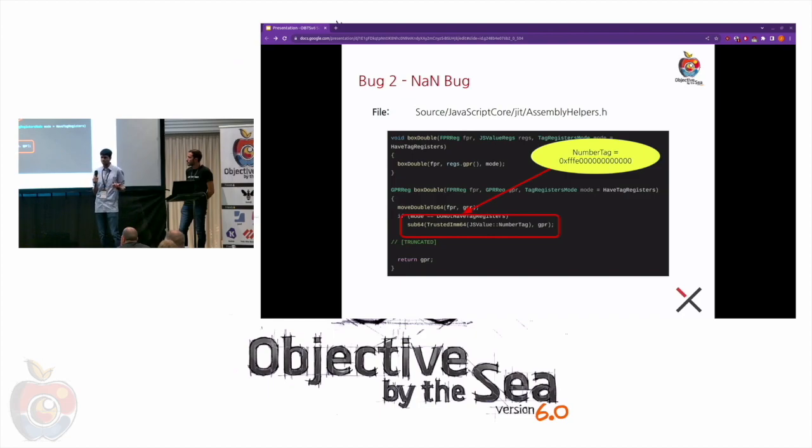What is that value? That value is basically the 2's complement of 2 to the power 49. So the 2's complement of 2 to the power 49 is basically negative 2 to the power 49. And we are subtracting negative 2 to the power 49 from our input, which basically means that we are adding 2 to the power 49 to whatever float that we just fetched.